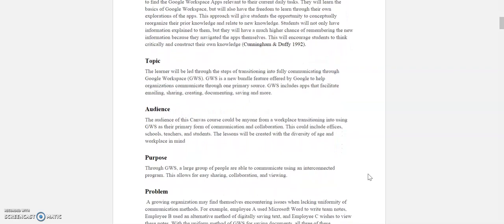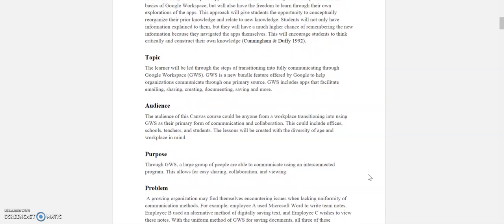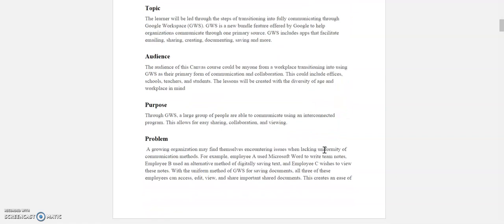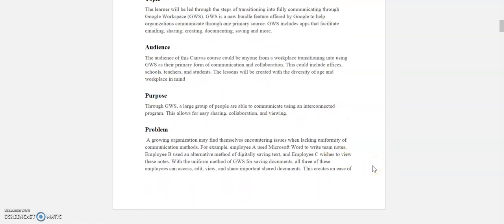The intended audience for this course is any workplace that is transitioning into using Google Workspace as their primary form of communication and collaboration. This could also include offices, schools, teachers, and students, but is primarily created for offices. The purpose of this course is that through Google Workspace, a large group of people are able to communicate using an interconnected program. This allows for easy sharing, collaboration, and viewing.